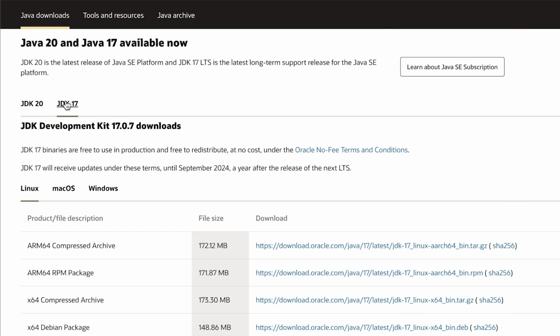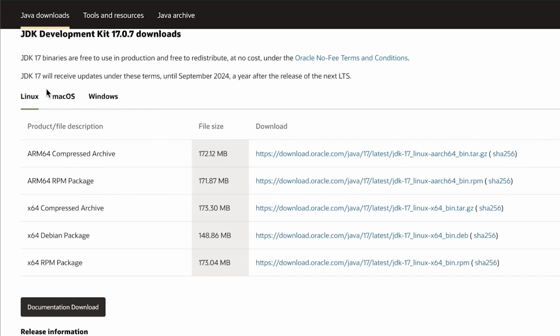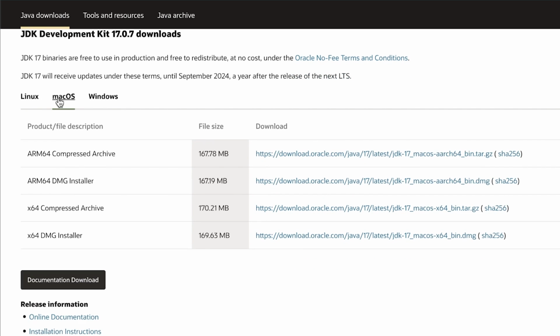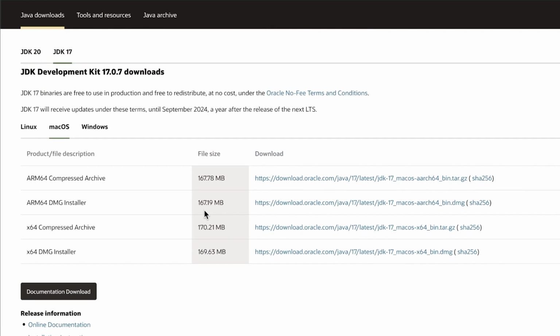So we'll go to JDK 17. We'll go to whatever system you're on. I'm on a Mac, and I'm going to do the x64 DMG installer. Now you might be saying, I thought we were downloading Java. What is this JDK? Well, that stands for Java Development Kit. Now, Java itself is just a language, but you need the JDK in order to run Java code.